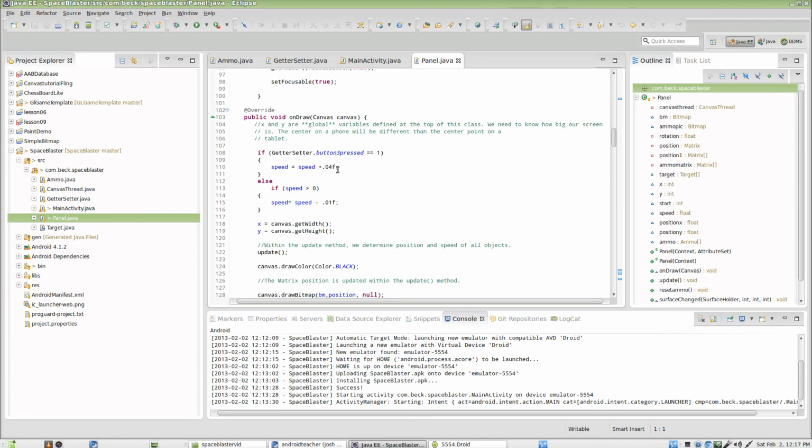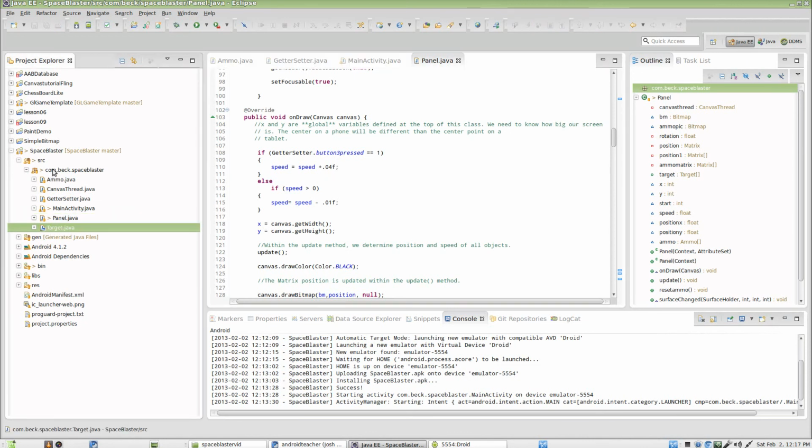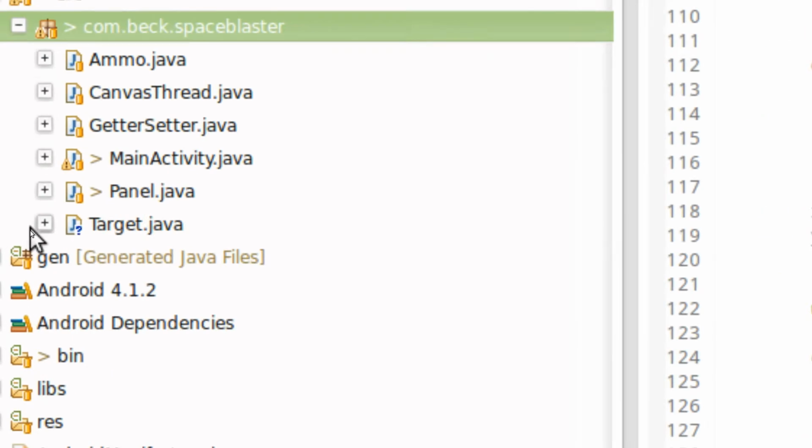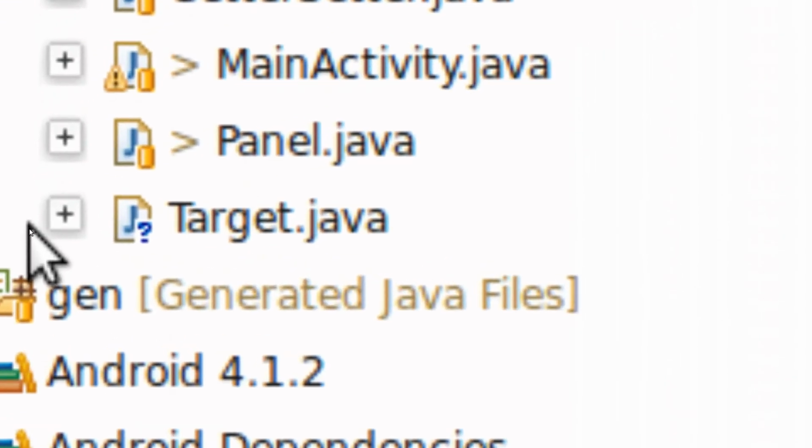So I guess we'll do one thing here. I'm going to have the class go ahead, and we're going to right-click on the package, and we're going to create a new class, okay? I'm going to ask that you call this class, and I've already done this, target.java.